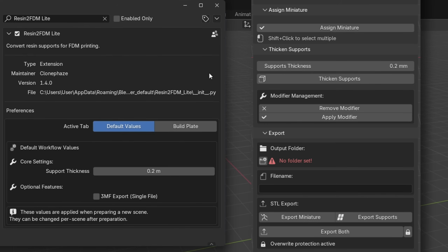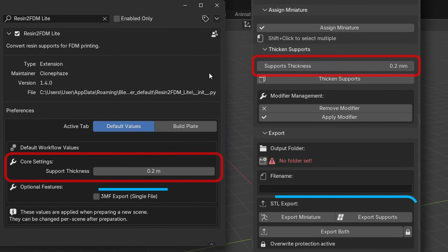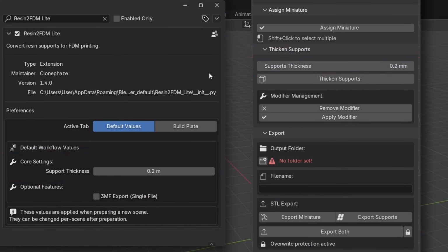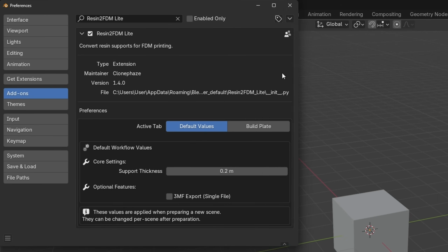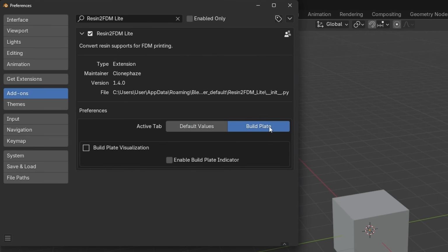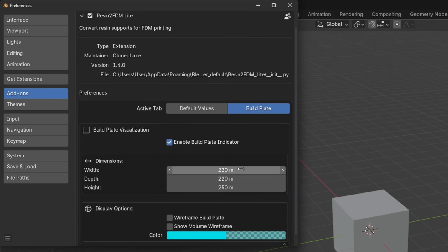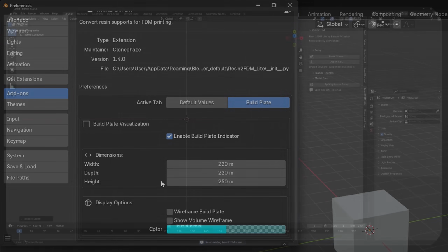Firstly, you can change your default support thickness and export options here once you've used the tool enough to know what you like. But what we really want to check out is this other Build Plate tab. Here we can enable a Build Plate Visualizer, so that you can see how our mini or minis will sit on our printer.